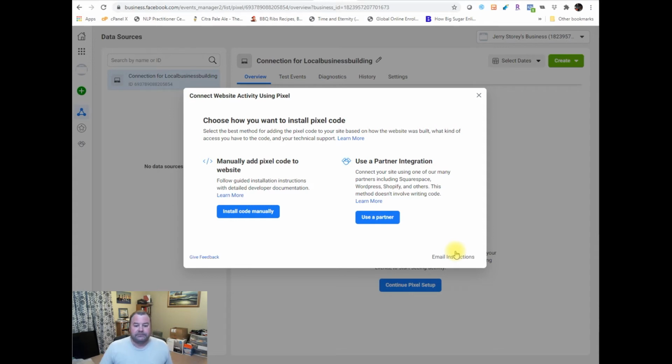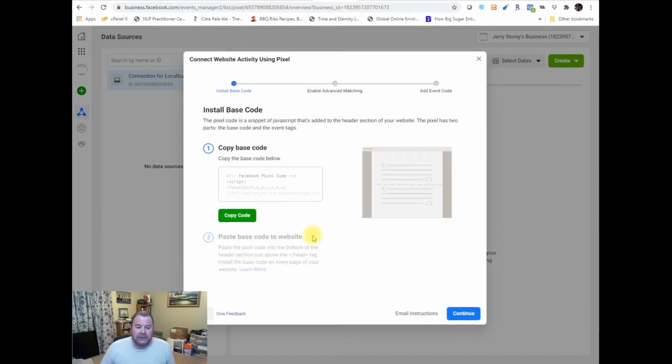Okay, we're good. So you can use a partner to do your integration. So if you use Squarespace, WordPress, Shopify, there's a couple of different ones. Wix, I think, is one. You actually have to use their special way of connecting. But any other website, you're going to be able to come right in here, install code manually. It's very, very simple. I'm going to click copy code, right? And now I'm going to go and paste the code.